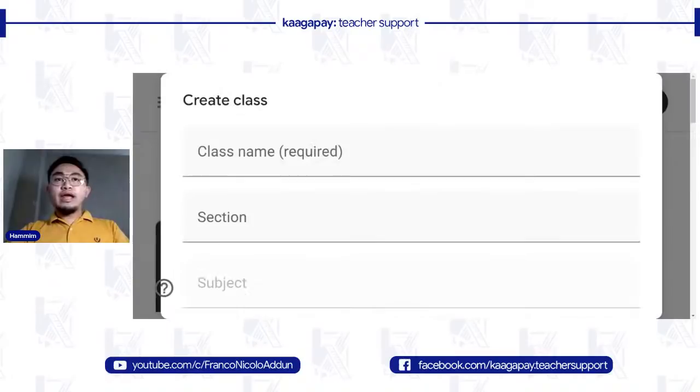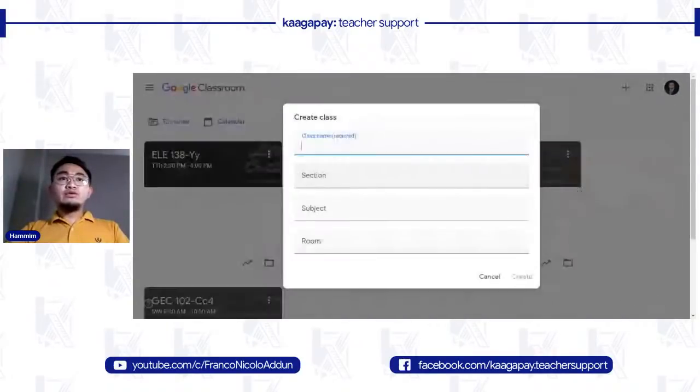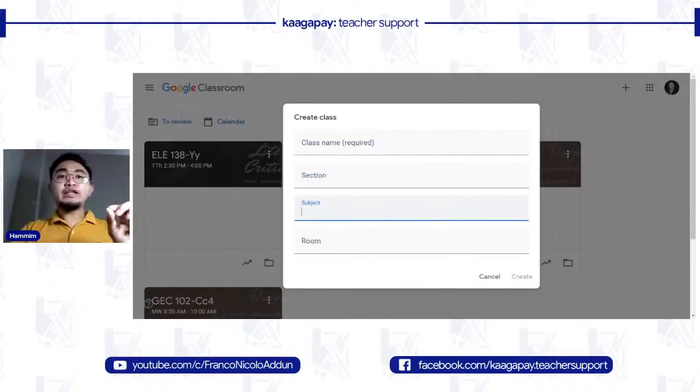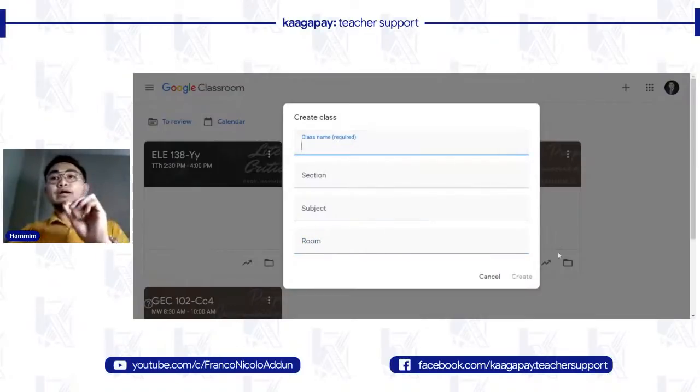So pag nag-create po tayo ng class, itatanong po ng Google Classroom kung ano yung class name, yung section, yung subject, at saka yung room. So if you fill out po natin ito, maka-create po tayo ng ating Google Classroom.